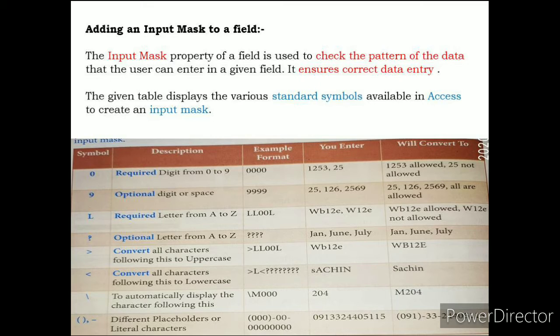Question mark is an optional letter from A to Z. You can write any entry. For example, Jan, June, July are denoted. I mean to say that fewer than 4 letters can also be accepted. Greater than is used to convert whatever you have written into capital letters. Smaller than is used to convert whatever you have written into small letters.